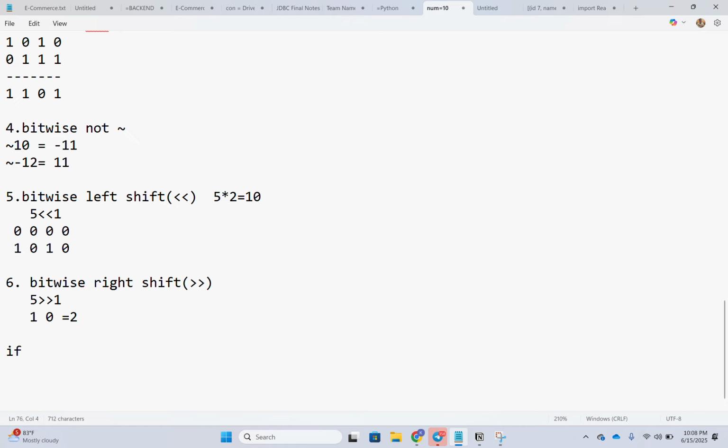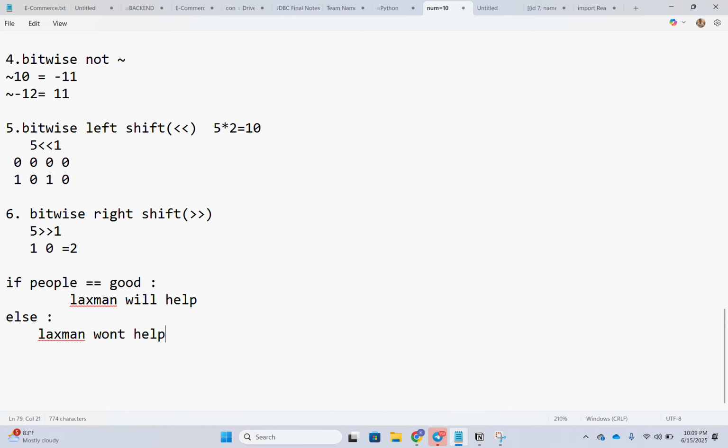If people equal to good, when I'm saying good person, then Lakshman will help. Else, if people is not good, or if people are not good, then Lakshman won't help.